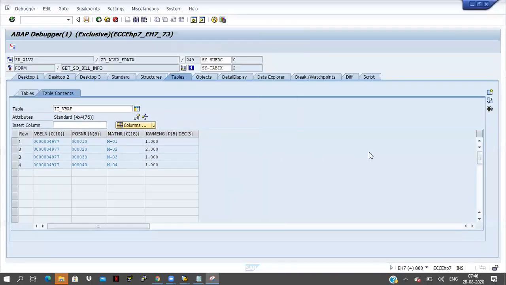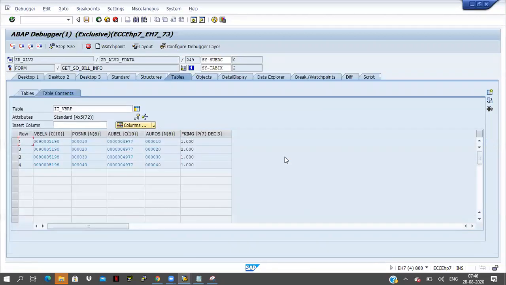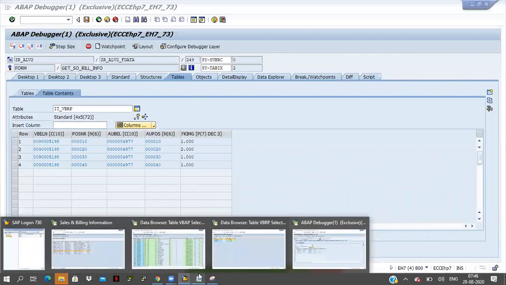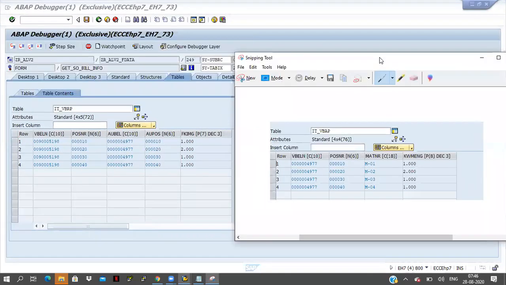This is a screenshot, right? Now what I will do, click on back button, and here ITBBRP is coming. So if you check here, this is the ITBBAP data and this is the ITBBRP data. Sales document number 4977, right? All are 4977 only, right? So you just check here.